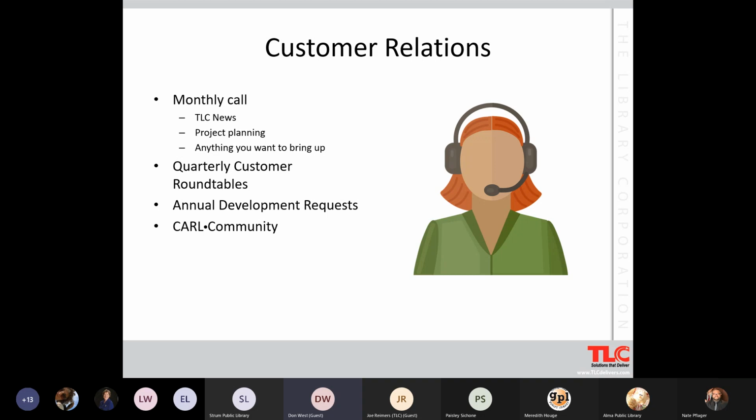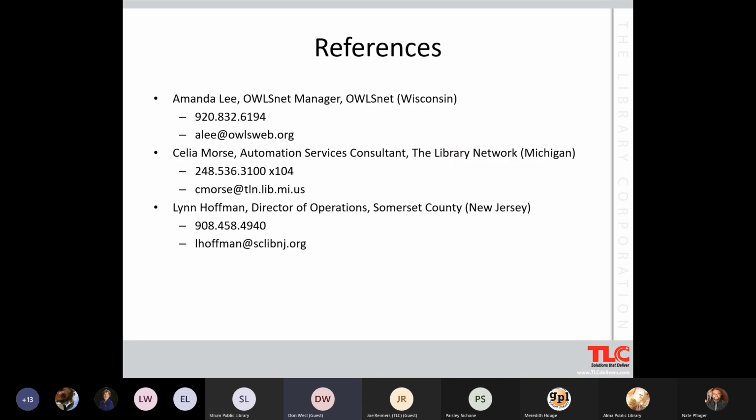It really brings that CARL customer base together on a quarterly basis, and once again, they're very well attended and appreciated by the customer base. And I'll wrap it up with the references that appear on the last slide. Please feel free to reach out to any of them, and they'll confirm that their move to CARL was seamless and that we stayed engaged the entire time. And with that, I'm going to kick it back over to Joe, if there's no questions.